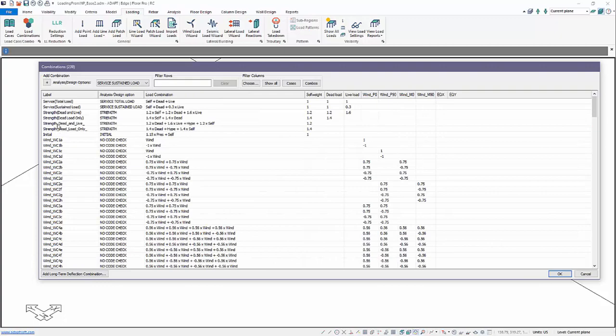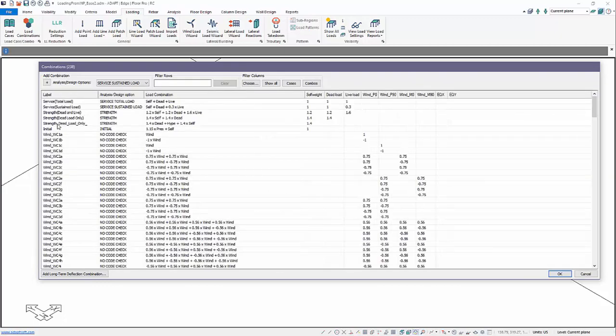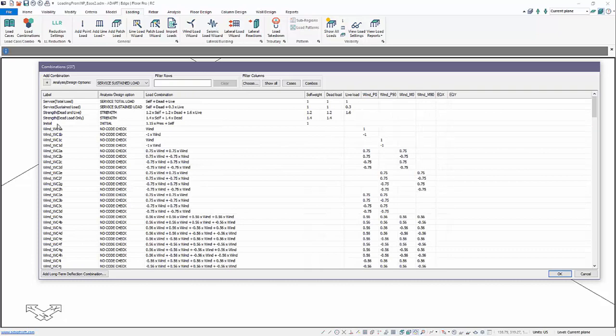They're repeated again because of the naming of the combinations and the load cases, the lack of load cases that we've mapped into this file. So we're only importing combinations.